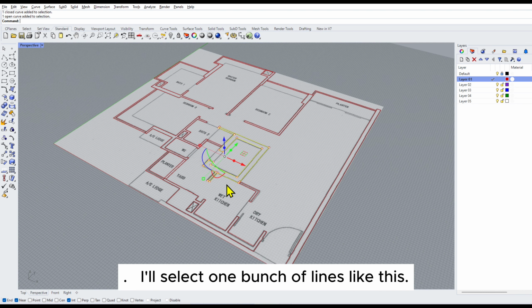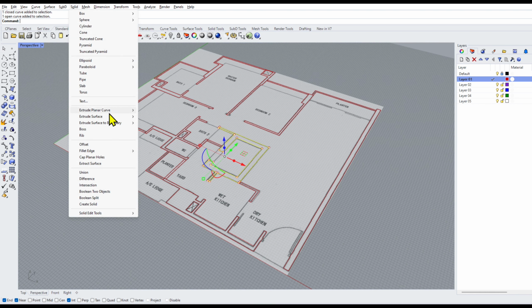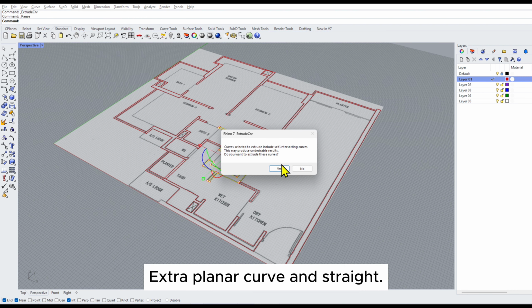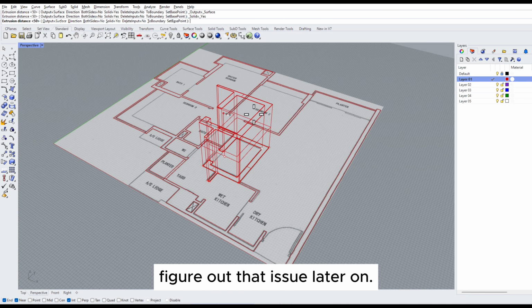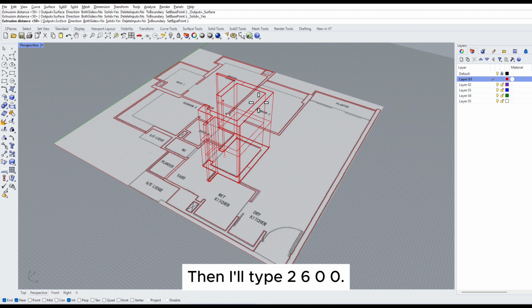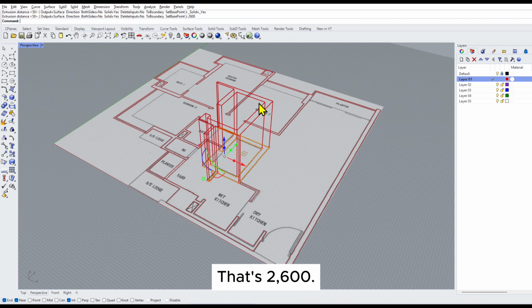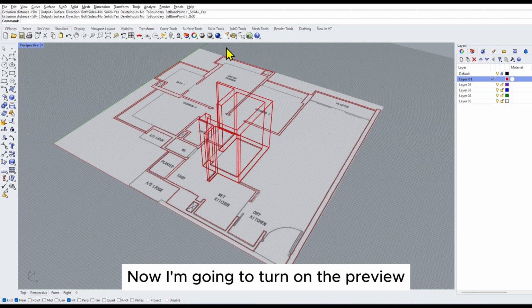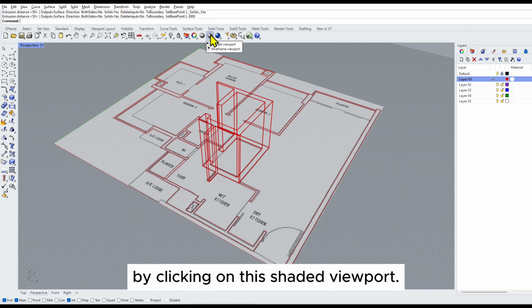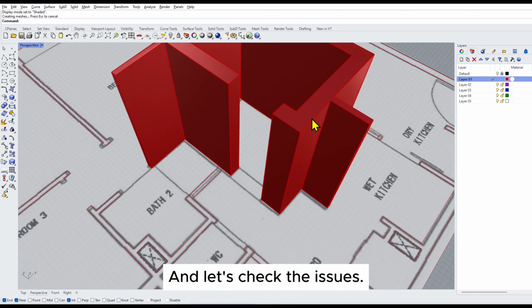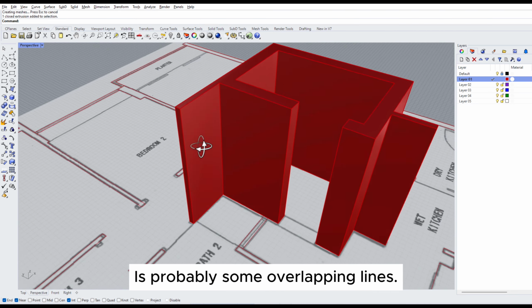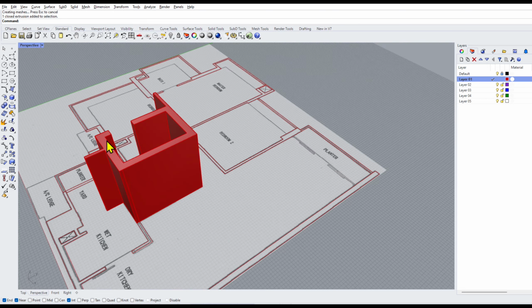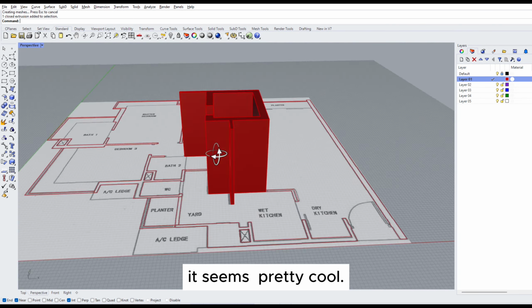I'll select one bunch of lines like this. I'll go to solid, extrude planar curve, and straight. When you see this here, include self-intersecting curves, just say yes. I'm going to figure out the issue later on. Then I'll type 2600. Okay, that's 2600. Now I'm going to turn on the preview by clicking on this shaded viewport over here, and let's check the issues. Okay, it looks like there are no issues here. There's probably some overlapping lines, so that's what happens. But other than that, it seems pretty cool.